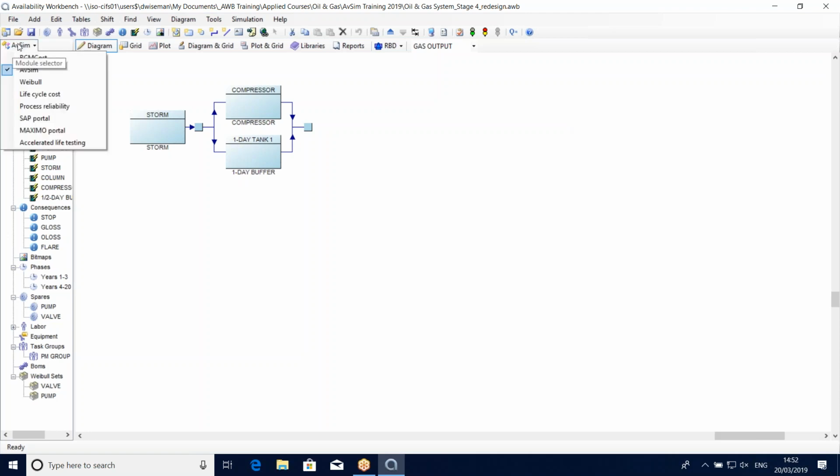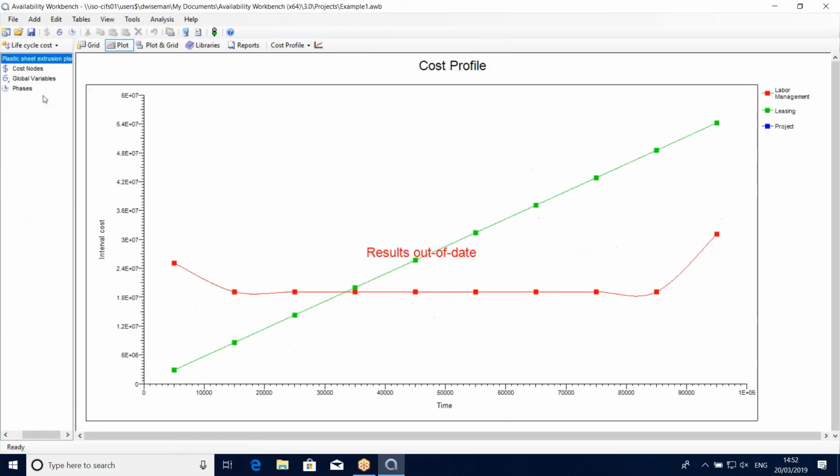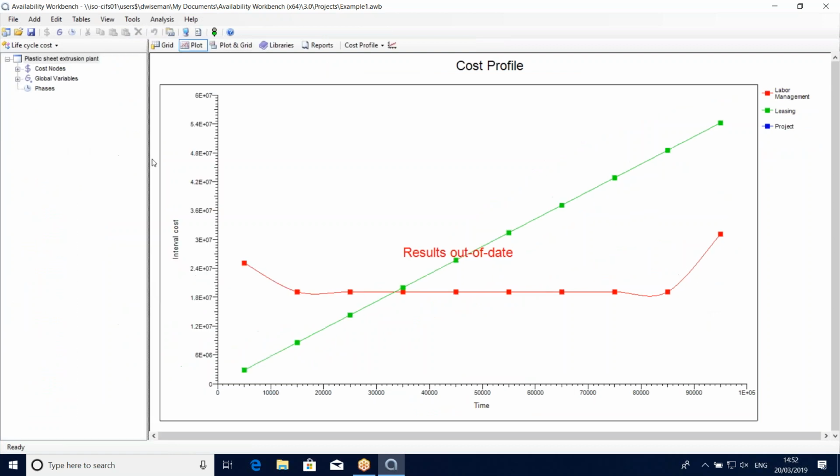There are a couple more that would be an additional license. The first of those is the LCC module. The LCC module, or Lifecycle Cost, is a relatively simple one. Obviously, AvSim and RCMCost can already do an element of Lifecycle Cost, but where they're looking at the cost of failure and repair and maintenance, they are not looking at the cost of overheads. So things like power consumption, annual salaries, these are things that are not included in your maintenance strategy, but you can include them in the LCC module.